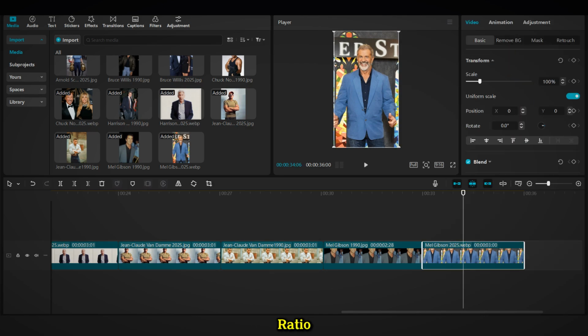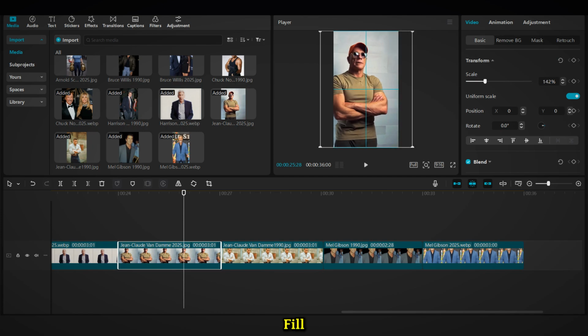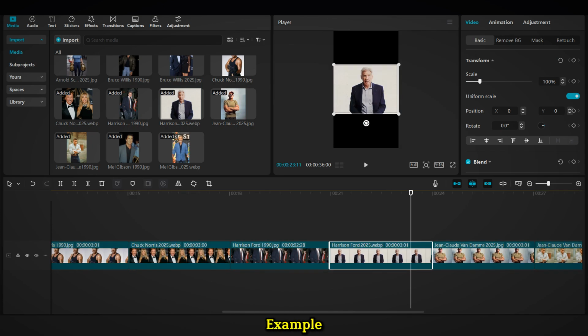Next, adjust the aspect ratio to 9 to 16 for the best presentation, and zoom in on each image to fill the screen properly, like you see in the example.